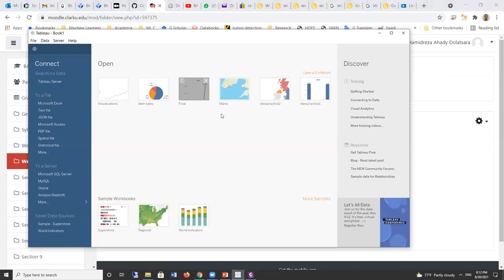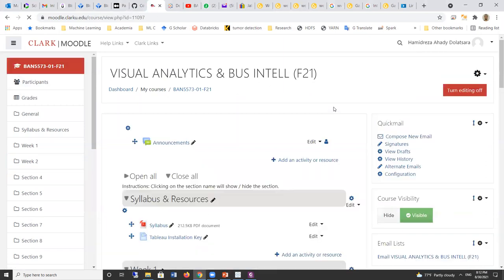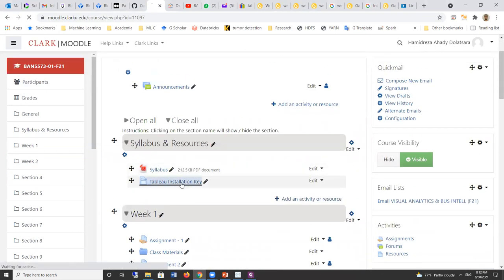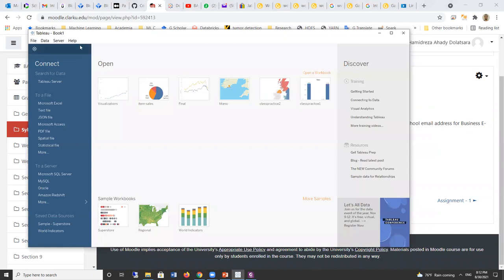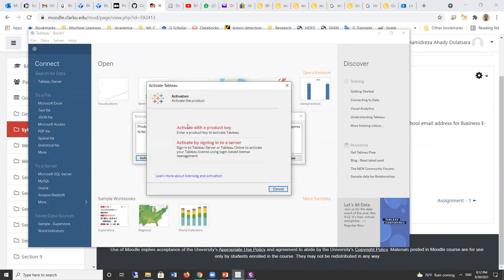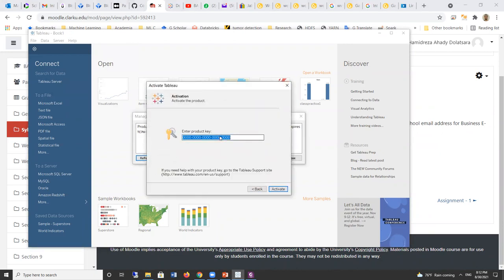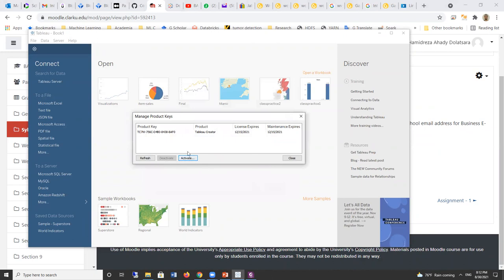Is there anyone who has issues with providing the private key for Tableau? As I said, go to Tableau installation and key. When you click on it, download and install the latest version. This is your activation key. Don't share it outside your class, otherwise some of your friends cannot install Tableau because it has a limited number of installation copies. Go to Help, Manage Product Key, Activate, and paste your code here and activate your copy.